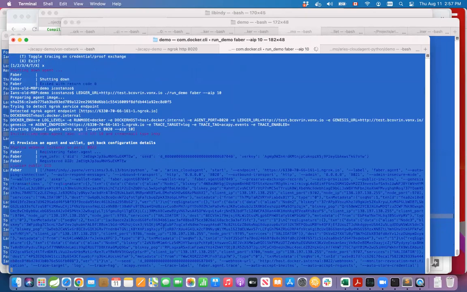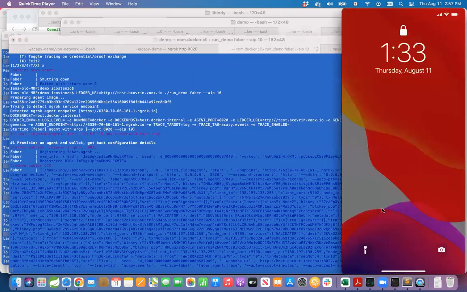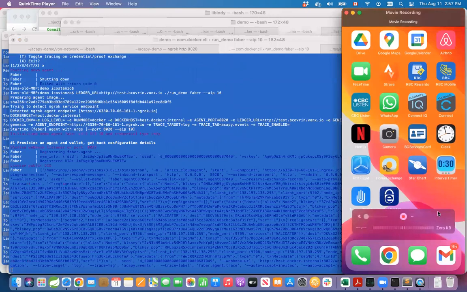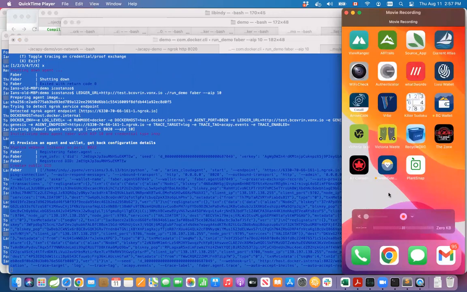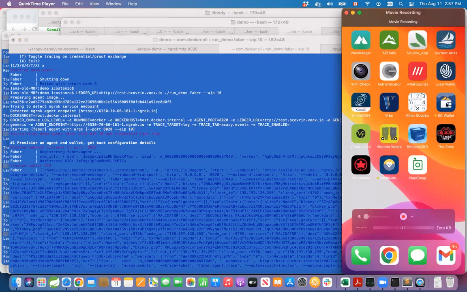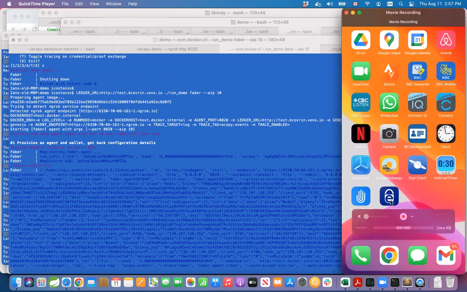So hopefully this works, because I've also found that about 50% of the time when I try and share my phone, it doesn't work. So I've got on here a couple of agents. I've got Trinsic and I've got eStatus. I've also got the BC wallet. I'm going to demo with eStatus just because that's the one that I use most often.